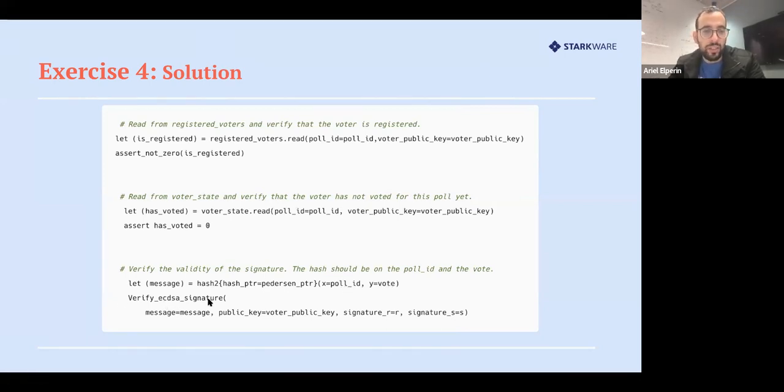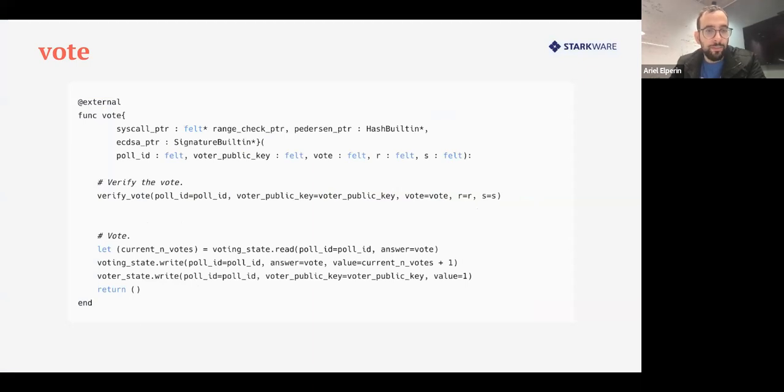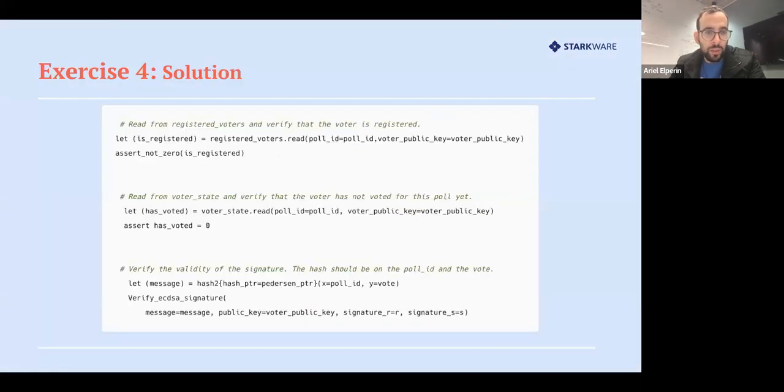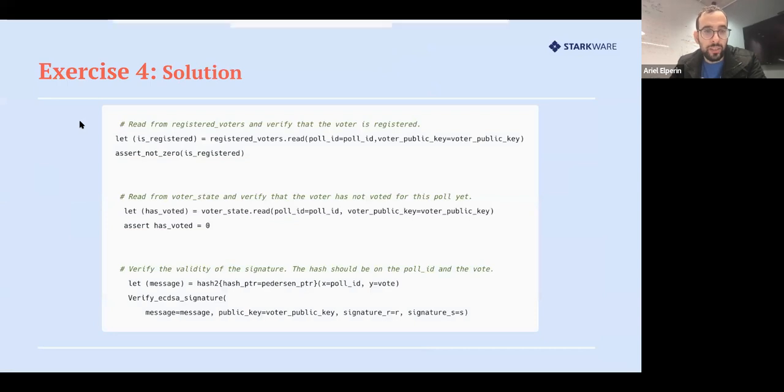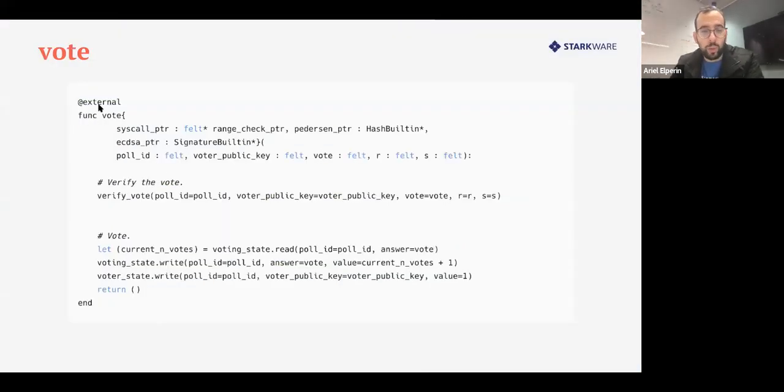And now we call verify ECDSA signature just like before, with the message, now a hash of the poll ID and the vote, the public key, which public key? Now the public key of the voter, not the owner, and the values that we get as arguments to this function, R and S, which represent the ECDSA signature. So this was all the things we needed to verify under the verify vote function. Now we know that if we pass verify vote, everything is legitimate and we can update the state. So now we're ready to implement the actual voting.